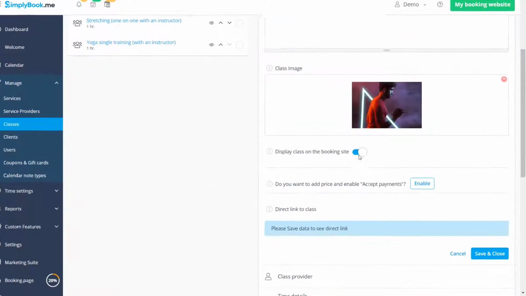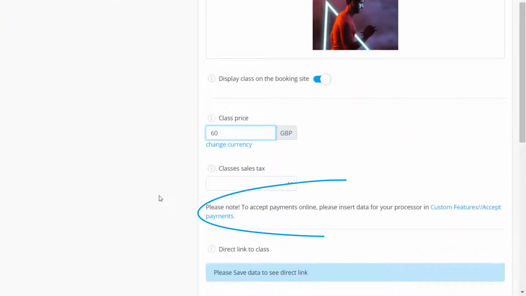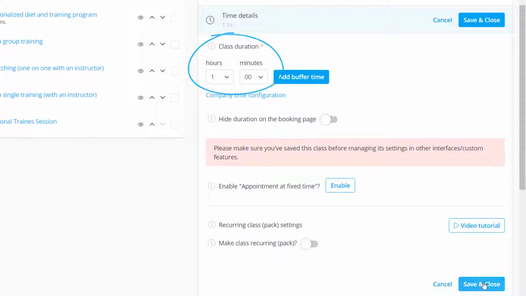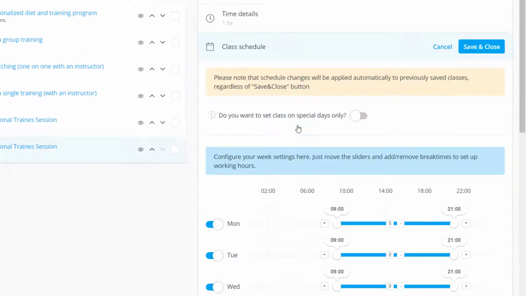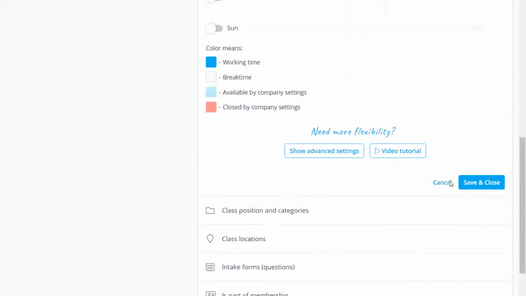We can enable accept payments to add a price. If you want to use a payment processor to charge your clients during booking, you can use the link below to set one up. Next, we can click on Time Details to set the class duration. The schedule can be configured in the tab below. Let's open the next tab.